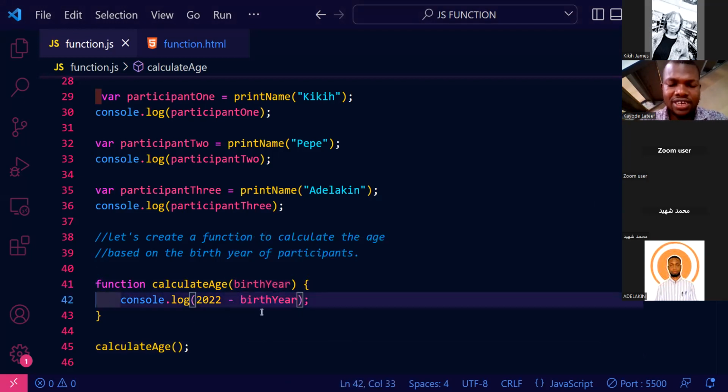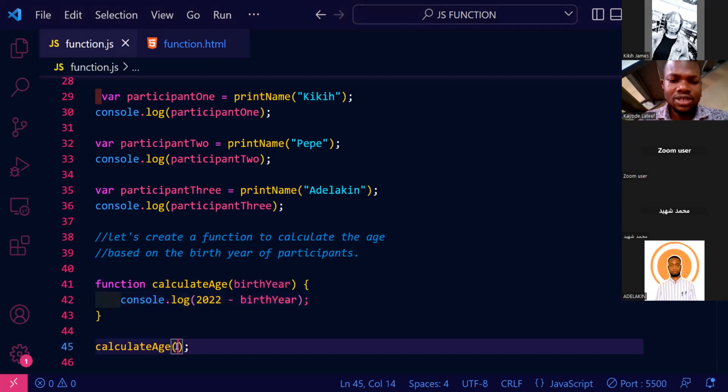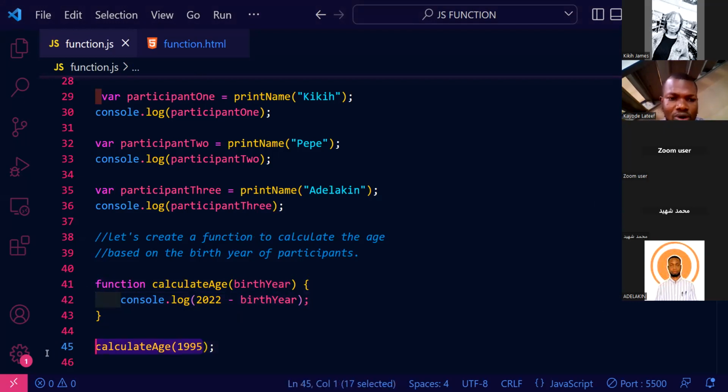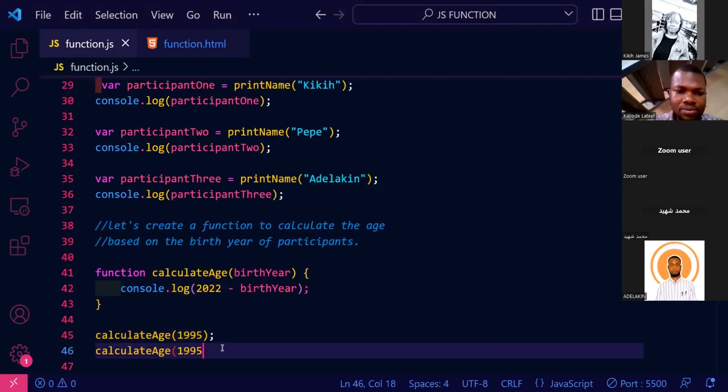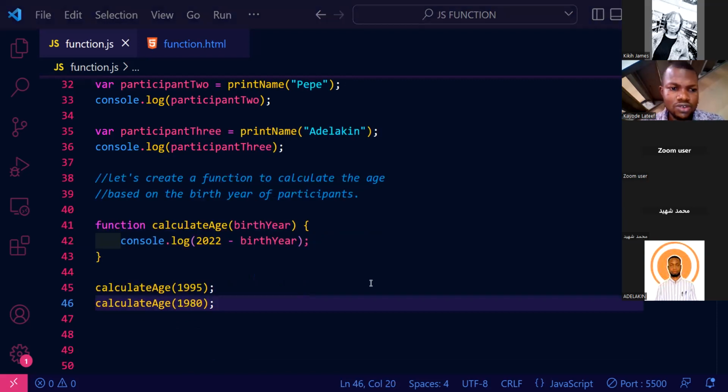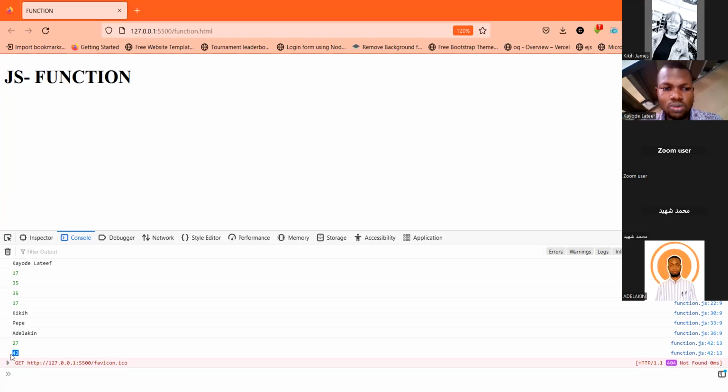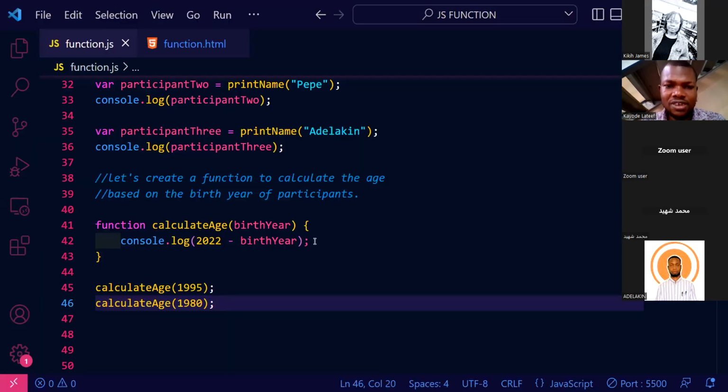So I can just put this parameter here. So anytime I want to check the age for maybe 1995, I'll just check my console and get that. Or I want to check someone who was born in 1980. By doing this every time, you can easily get the age. Let me check my console again. So you can see somebody born in 1980 will be 42 years old. But this code is still not okay. We can make it better by doing a simple thing, by returning.